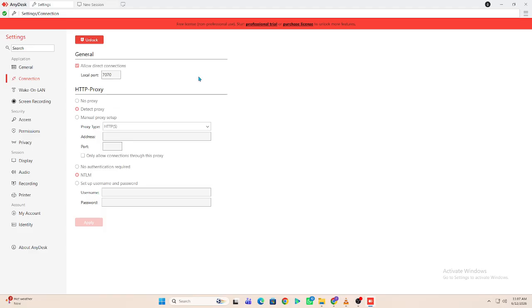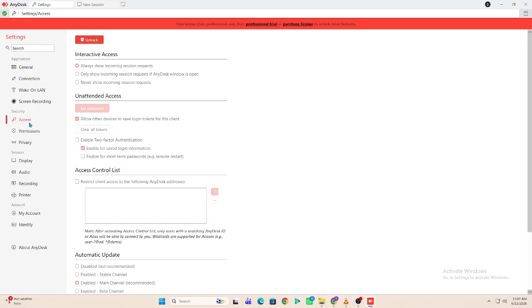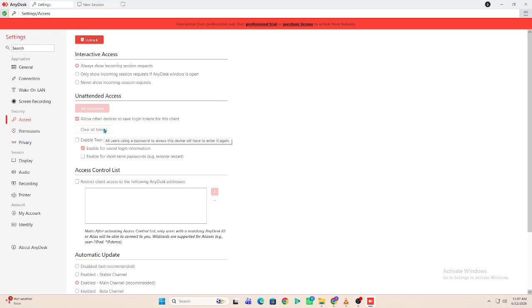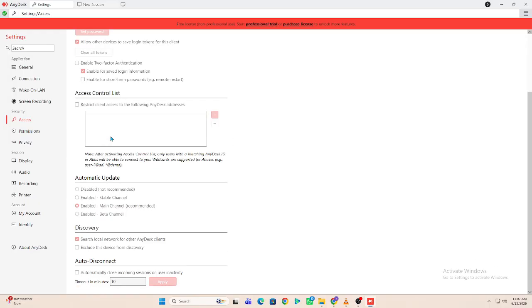Make sure all security permissions are correctly configured. Incorrect settings may block remote access even if unattended mode is enabled. Next, restart AnyDesk to apply the changes. Restarting helps ensure all new settings are saved properly.